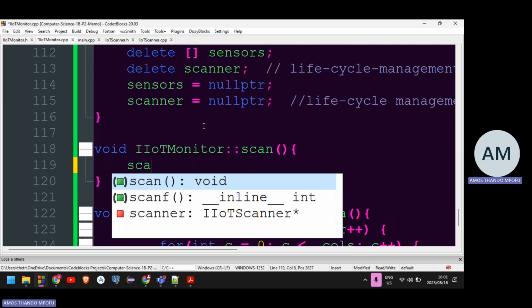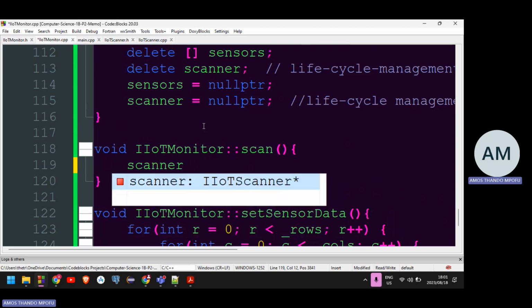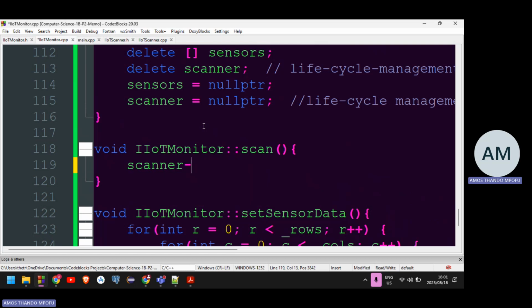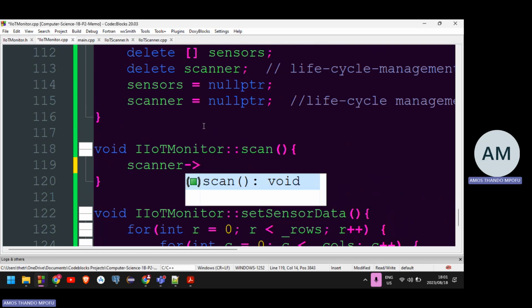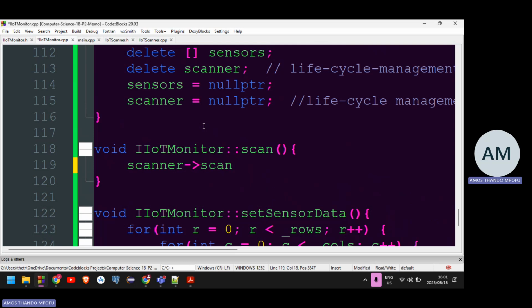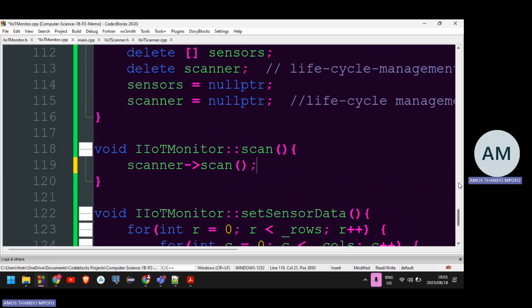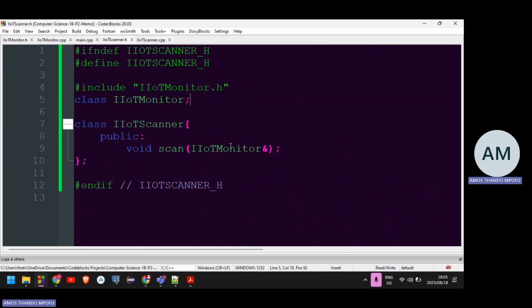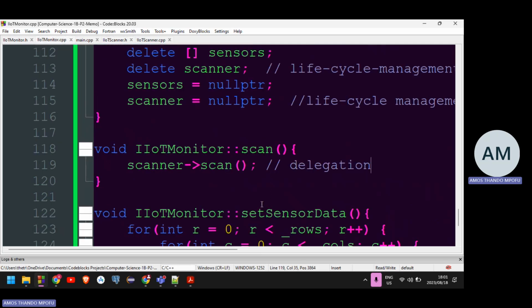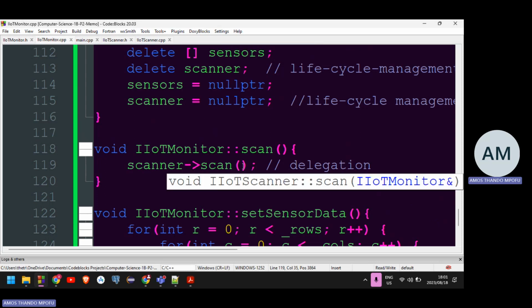Remember, we have the object, we have composition, right? So I'm going to use that object, that pointer, and then access that scan method that we've previously defined. Remember, we defined it in the IoT scanner, and there it is. It's highlighting, showing me what it takes in. It takes in an IoT monitor reference. Remember that this function requires a parameter. If you go to the IoT scanner class, it requires an IoT monitor reference, right?